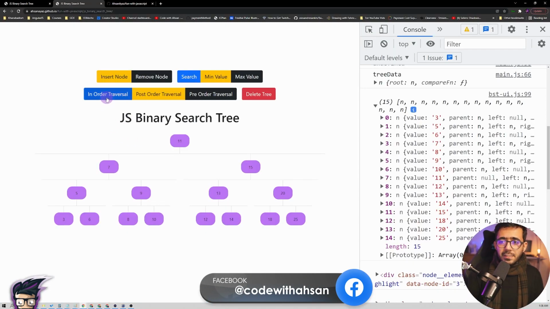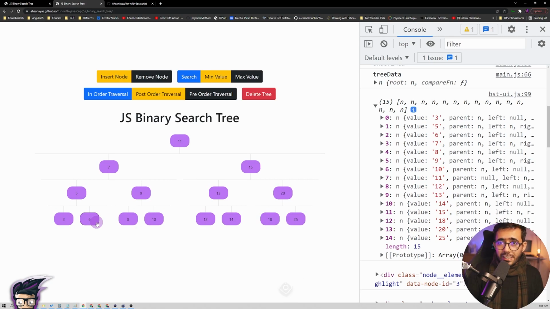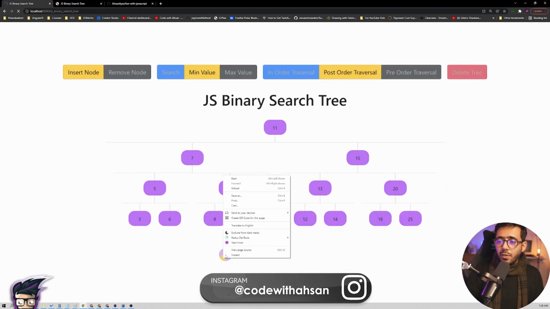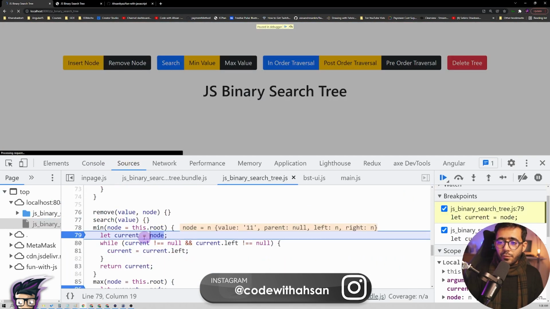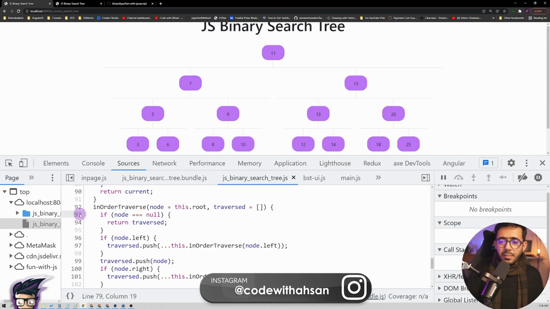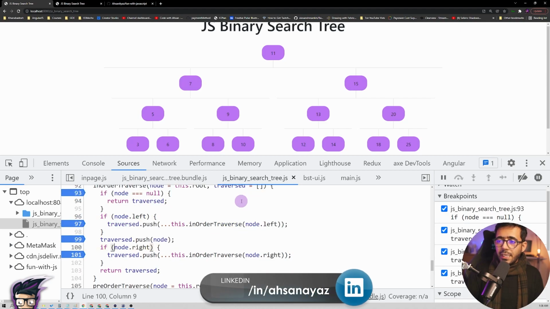Just to revise, the in-order traversal works in a way that is left, center, and right, which means left, then parent, and then right children. So here, if I refresh now, we are going to inspect this. We're going to go and just put a breakpoint after refreshing. So I'm going to remove all of these. Then I'm going to put some breakpoints right here. And now let's see what happens.